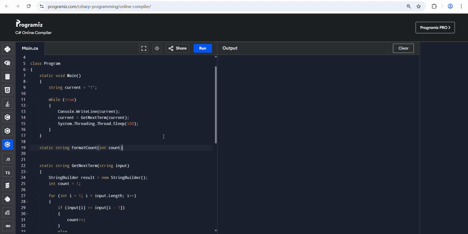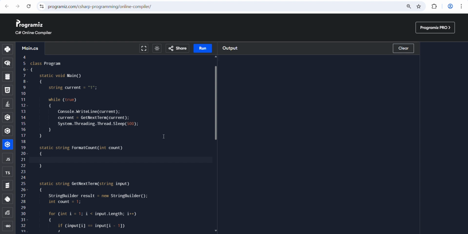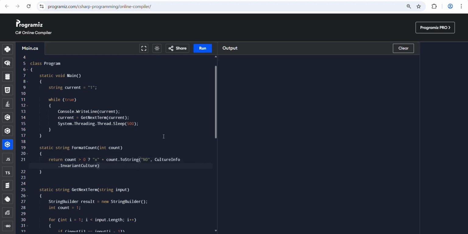One second. Let me write this out first. Okay, so here's where that invariant culture comes in. You saw the string last time that I wrote out.